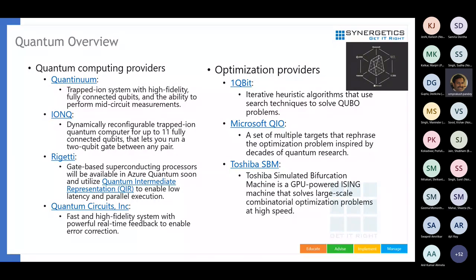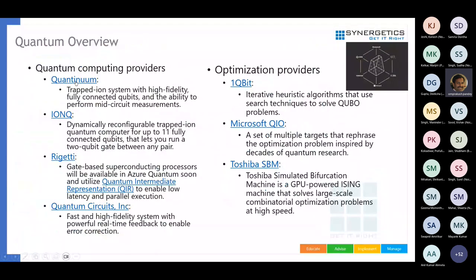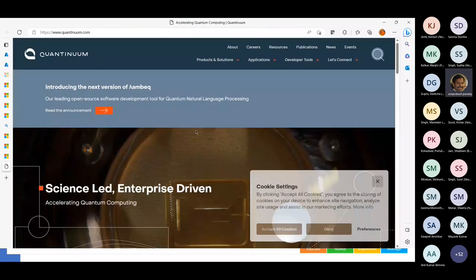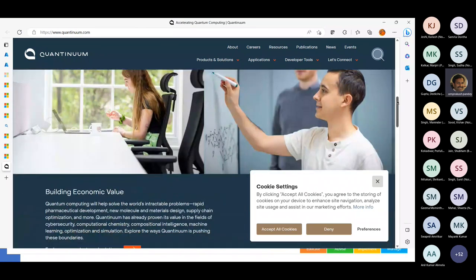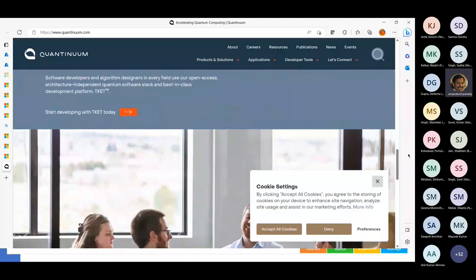So what I have also done over here is I have mapped each of these resources over here with appropriate links. Just give me a moment. We can go to each of these members over here. So each of these providers have their own websites where they have clearly mentioned what kind of products and solutions they can host. I will be sharing all these resources with you all.